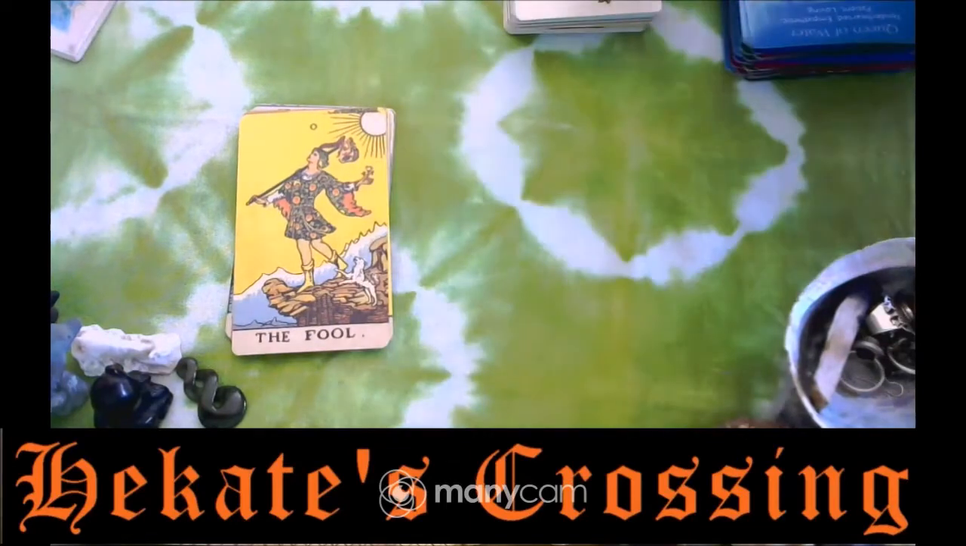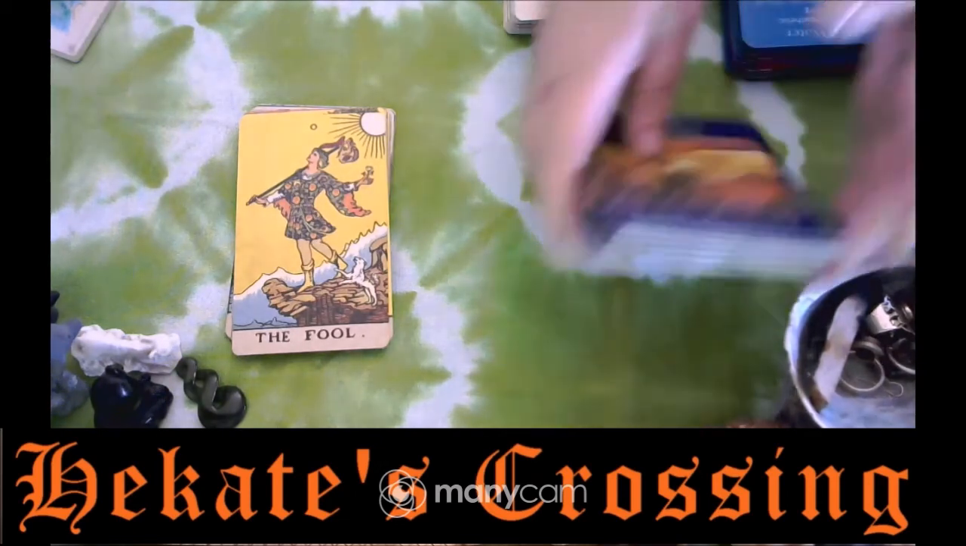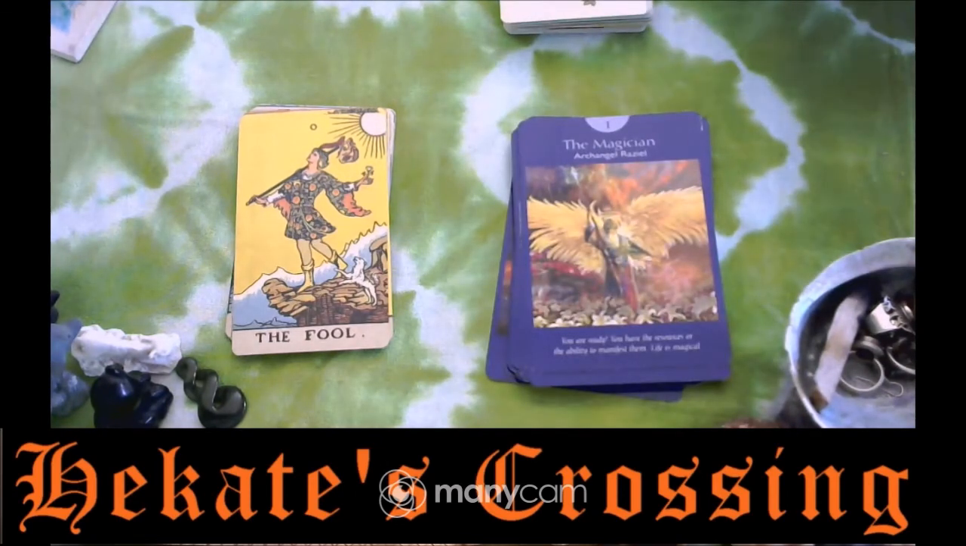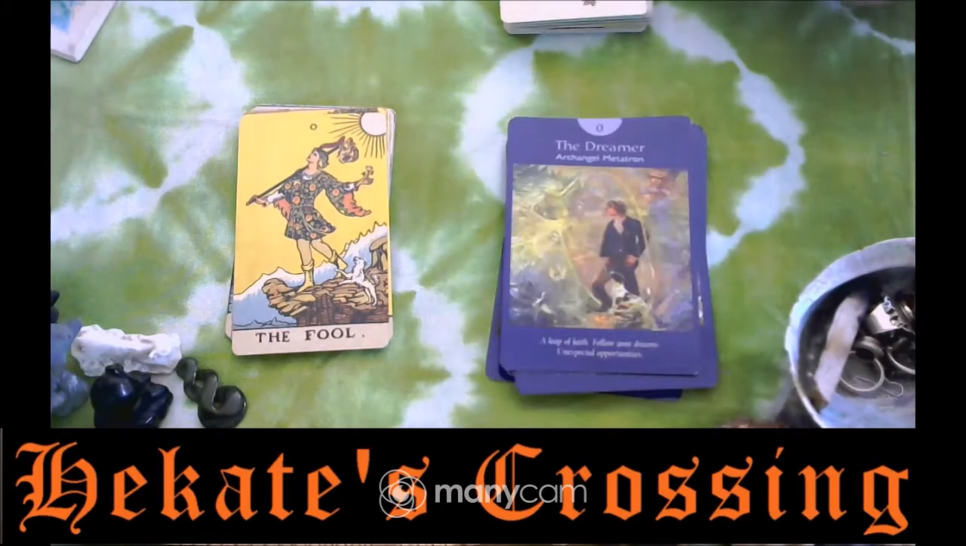Oops, forgot the Fool in this. 1, 2, 3, 4, 5, 6, 7, 8, 9, 10. Okay, let's grab the Fool. I knew there was a card that I missed. Here it is, the Dreamer, in this one here.